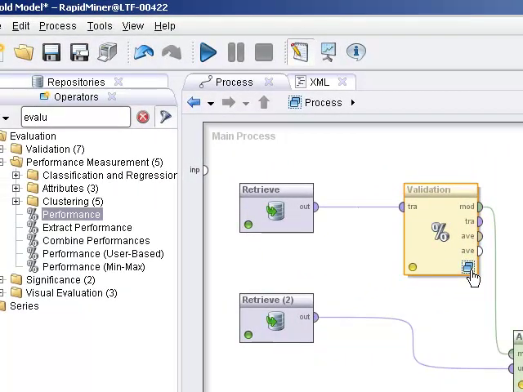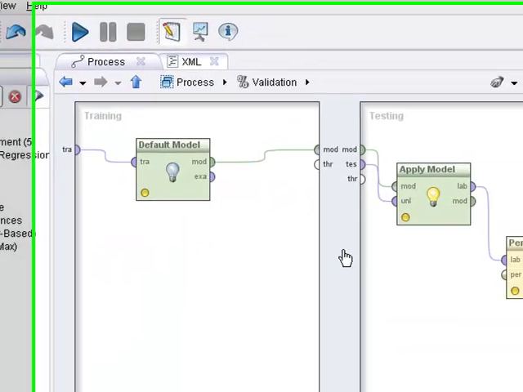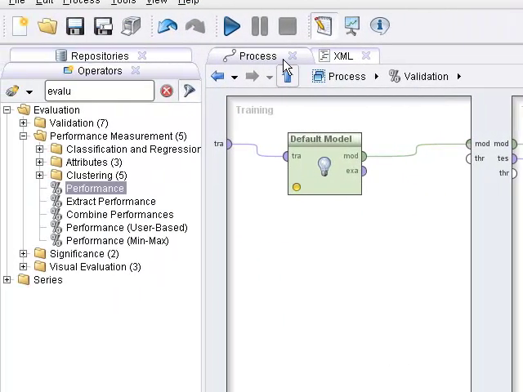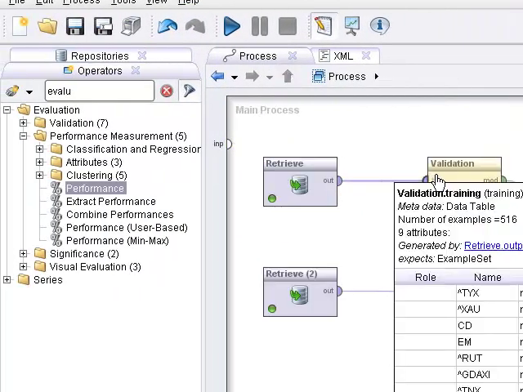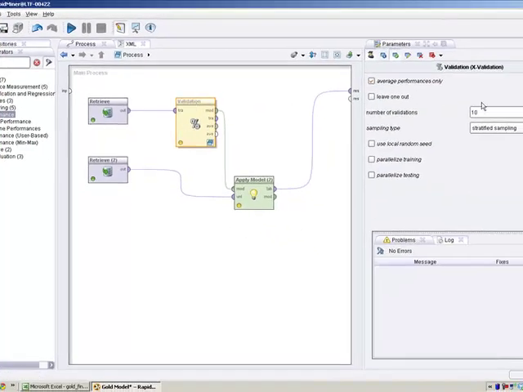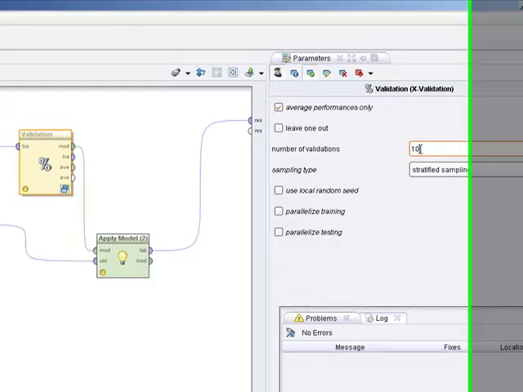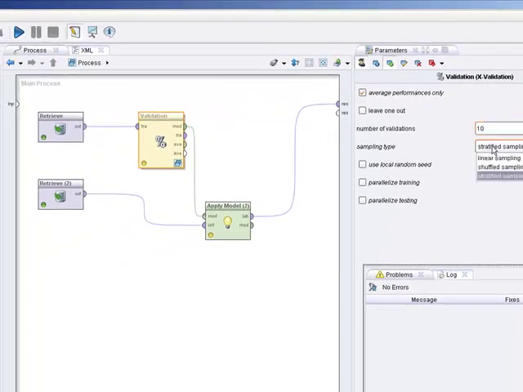And if you double click on this here, you should see that all this is the same. It's just been replaced with the cross-validation model. So let's click on this one, and you can see here is roughly the same type of layout, but in this case we say we want 10 validations and we're going to sample using shuffled in this case.